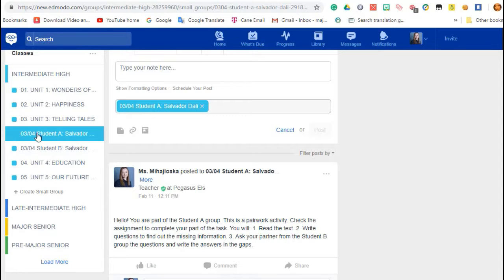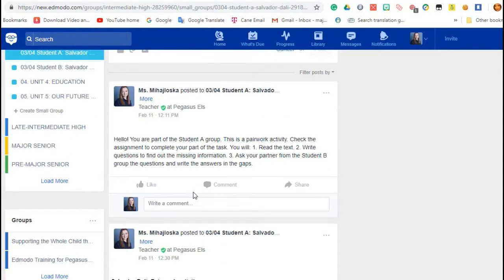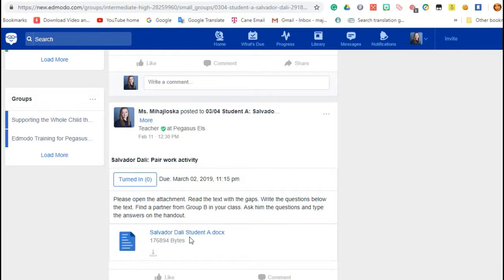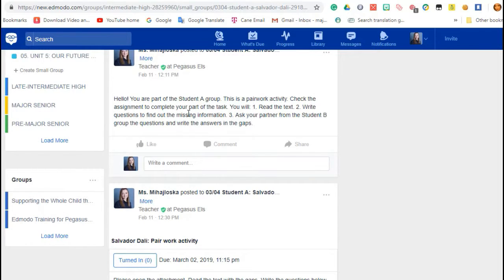This is once again a subgroup for student A and a subgroup for student B. It's a pair work activity. Here I have added a document where they need to do the pair work activity.